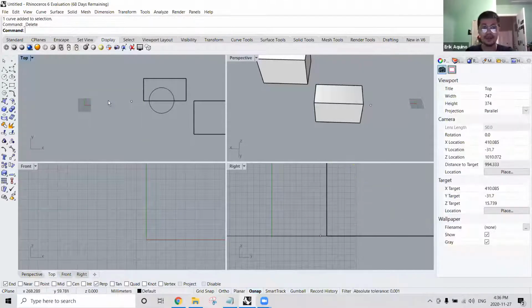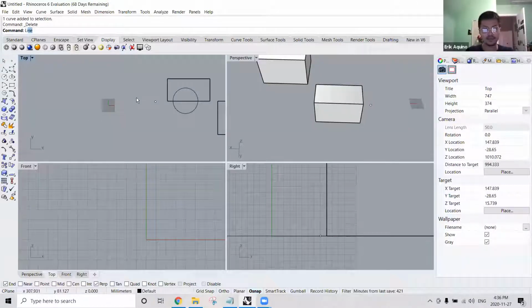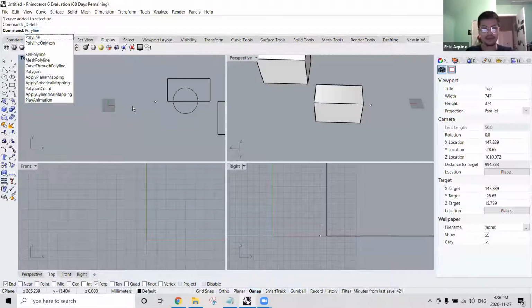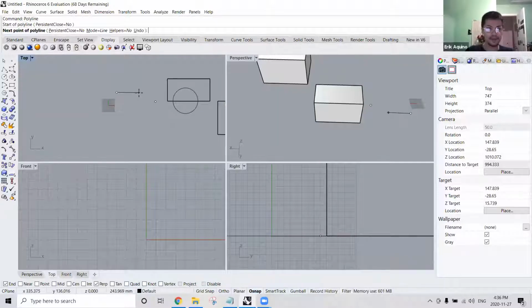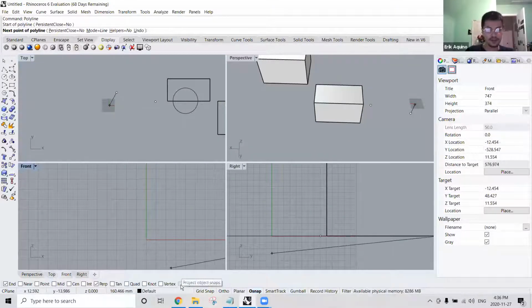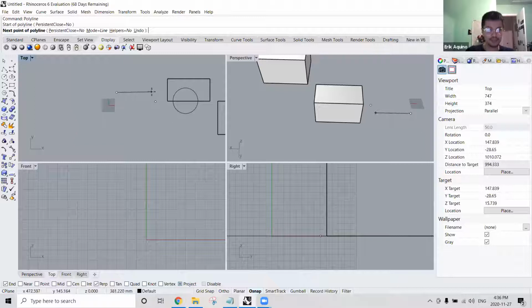So a few ways to lock it into place is when you're executing your command, you want to have project on. So that should project it in the same plane, essentially. So I'm clicking my prism, and in the previous attempt, it would lock onto the top portion because that's what we see in top view.